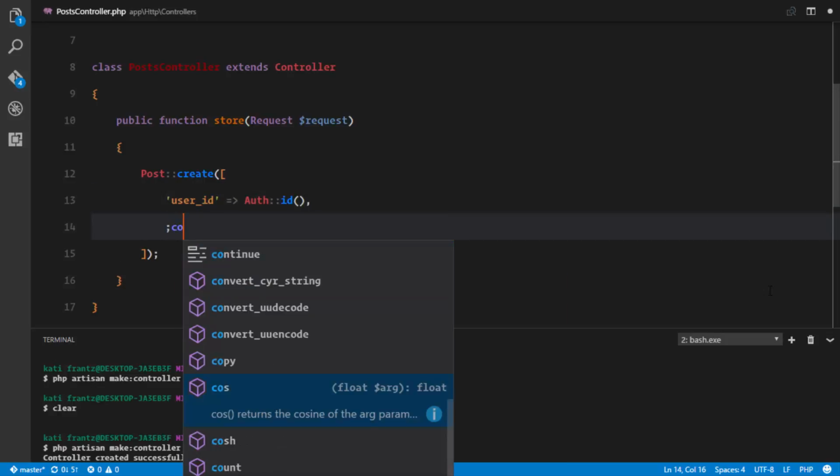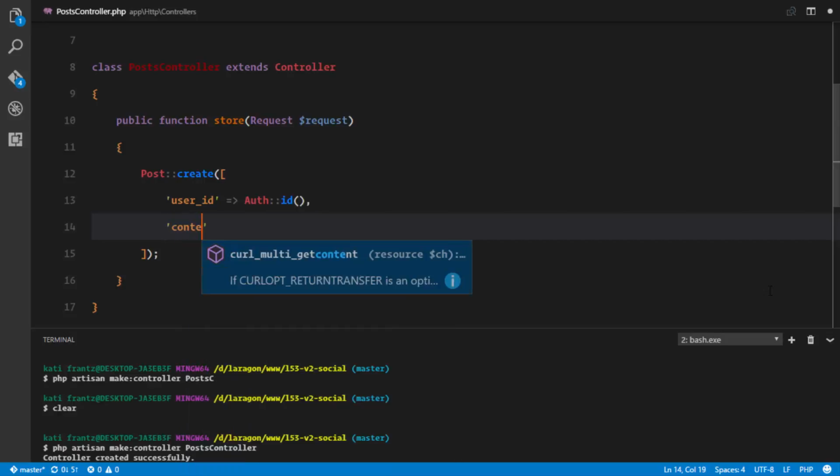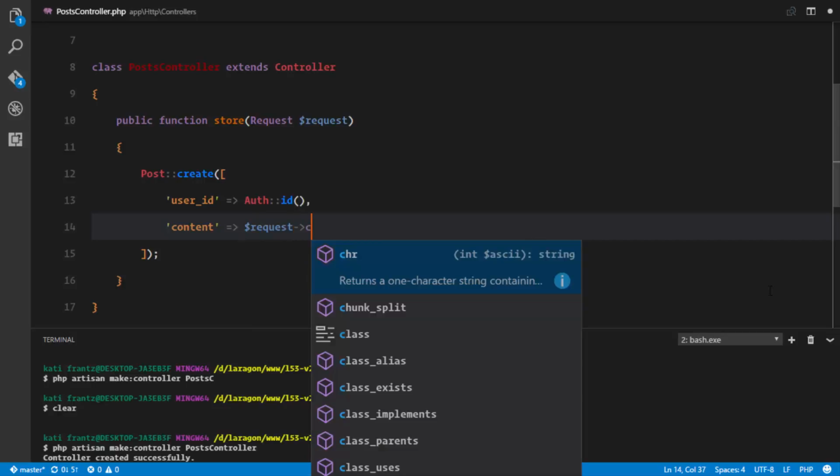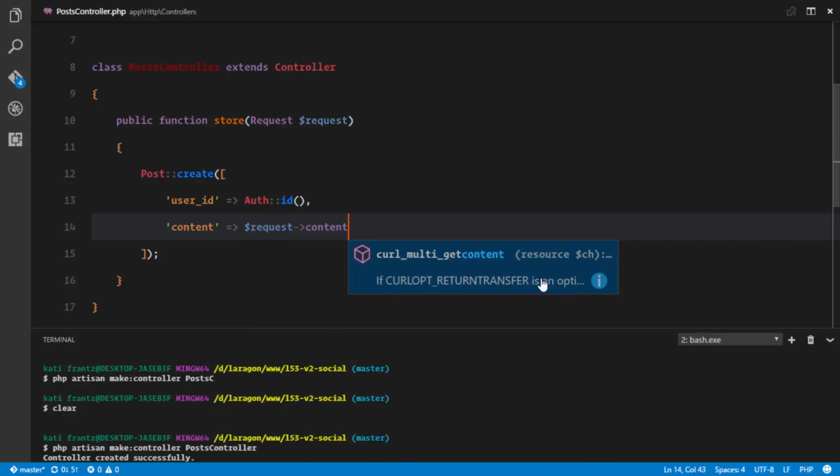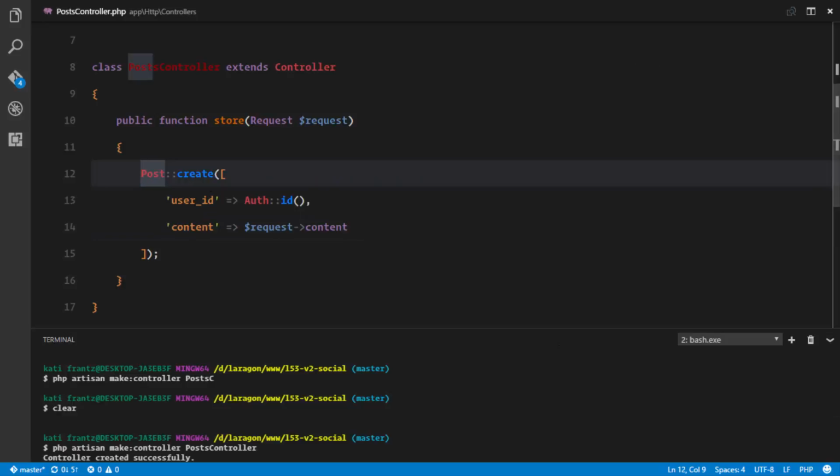And right here, we'll have the contents of that post, and the contents would be the request contents that we got. So we'll have content. Okay, so now that the post is created, we can just return this post back to our front end. Okay, so we'll just create the post and just return it.